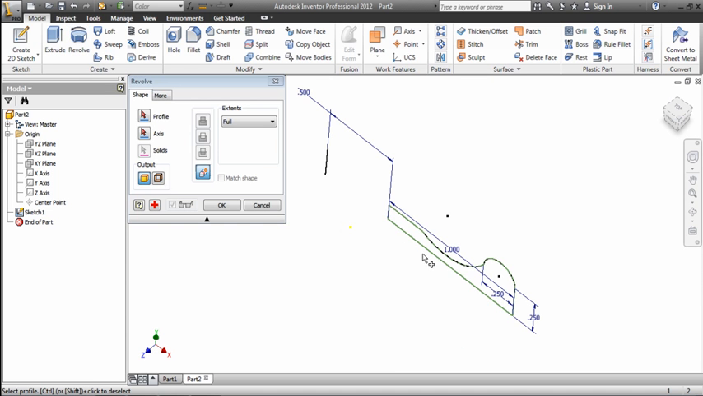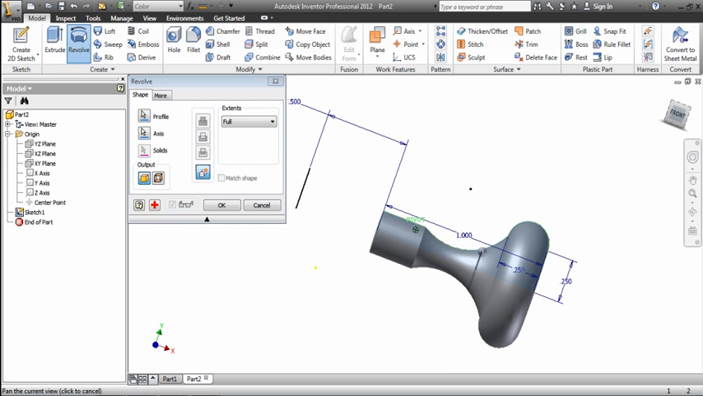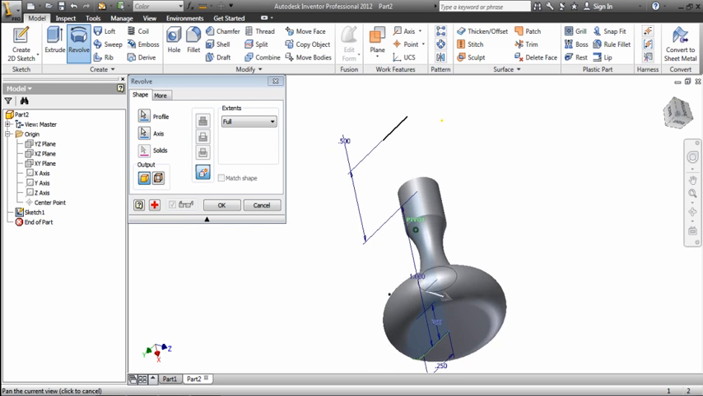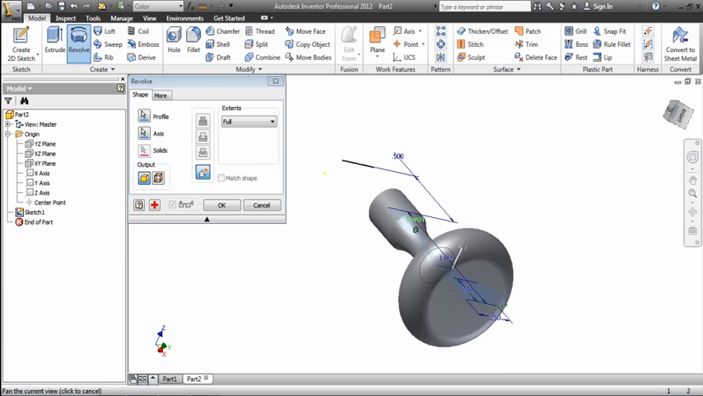Go to Revolve, click this profile. I'm going to choose the axis as this bottom axis right here. And look at the different shape that we got. Kind of like a vase or something.